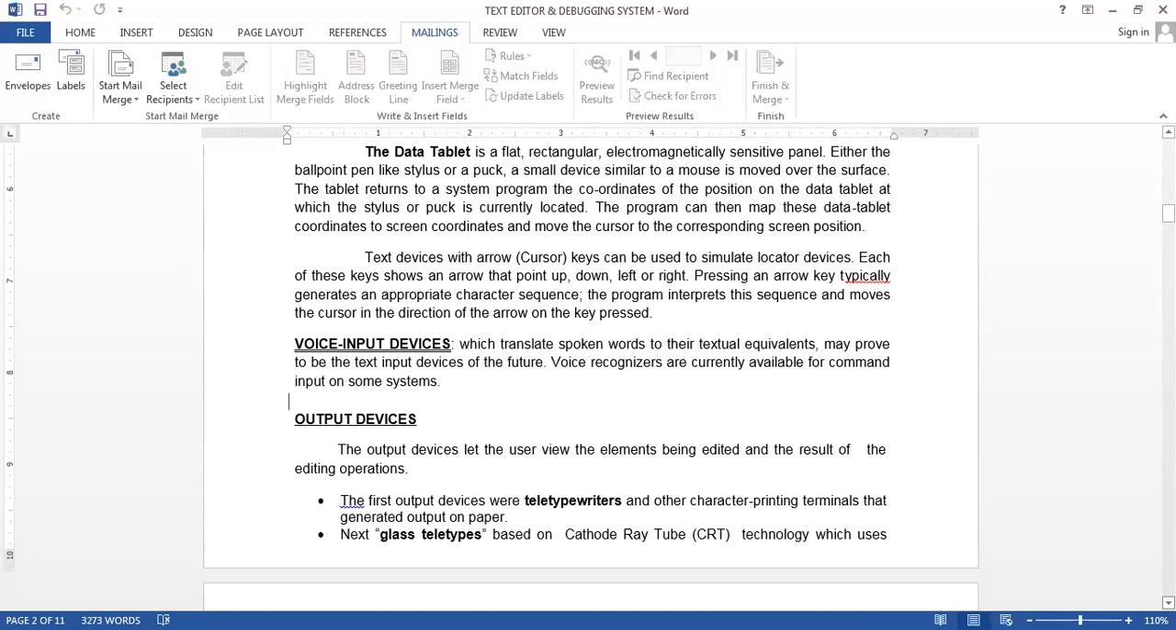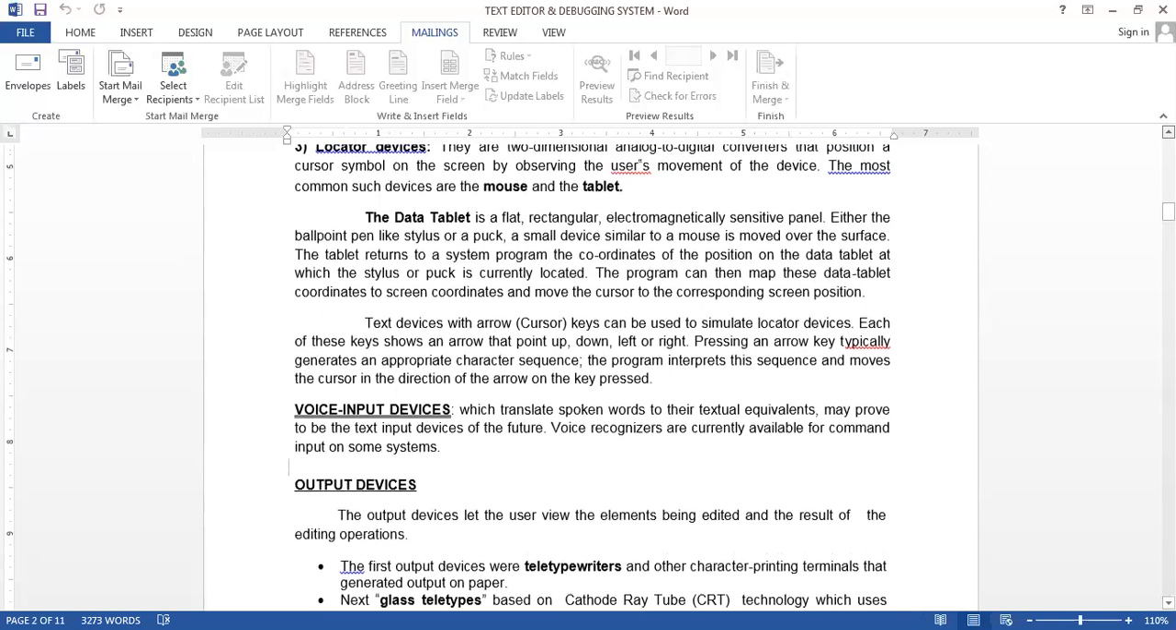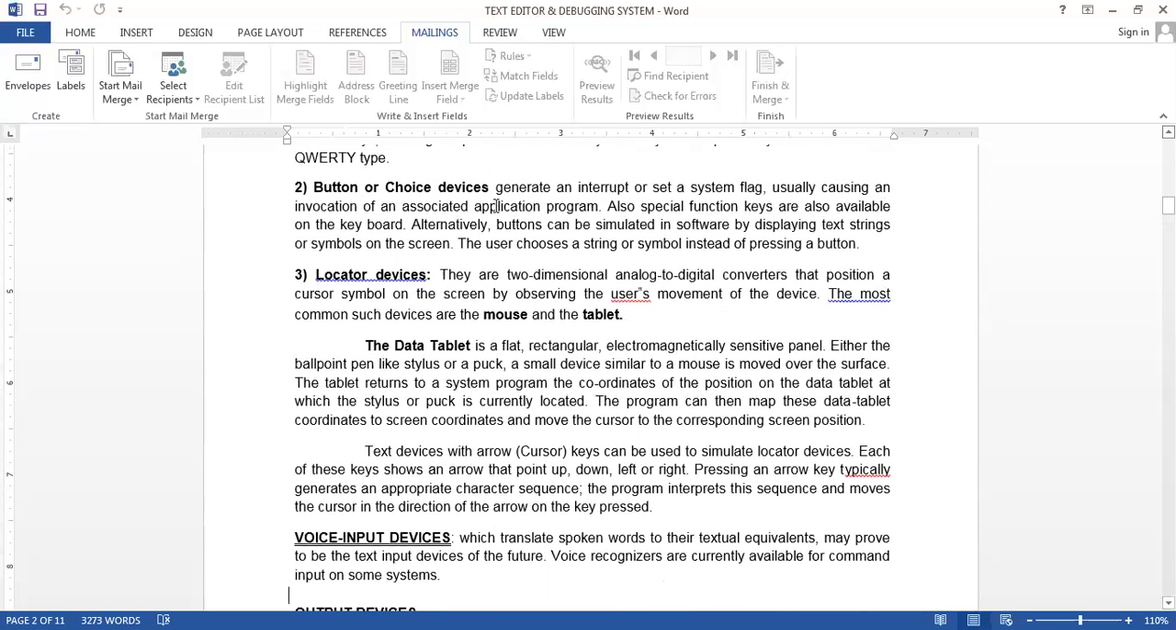Now, we have discussed that there can be interfaces based on the editing system, that is line editor and screen editor. Then based on input devices, how we can interact with the system, that is text devices, locator devices, and one more, that is button and choice devices. And the next, voice input devices, will recognize the voice and accordingly give the command.